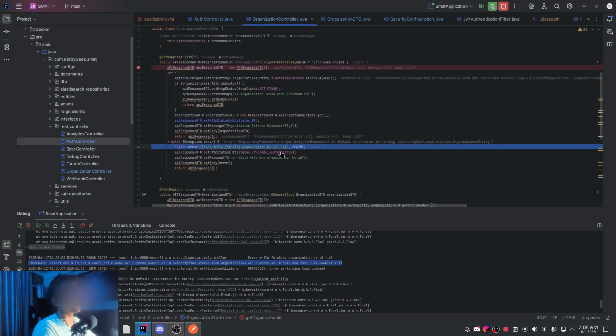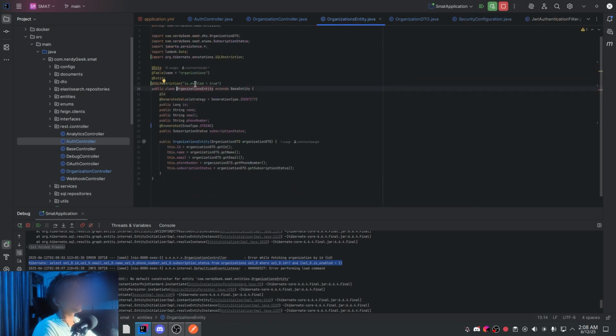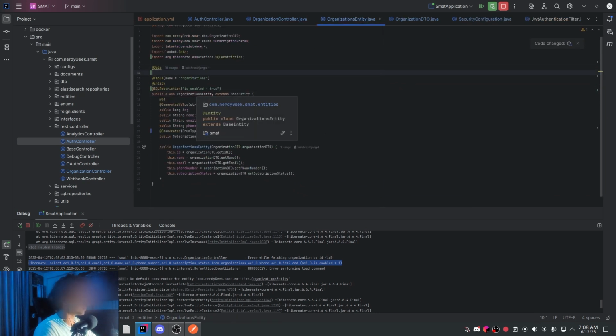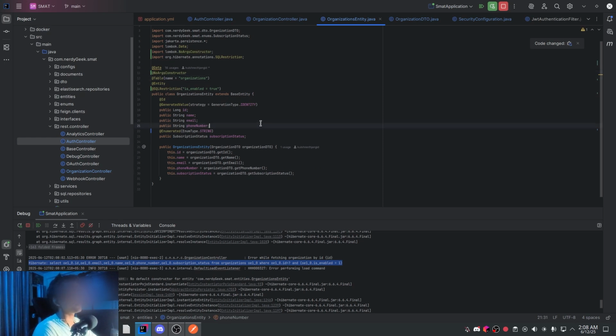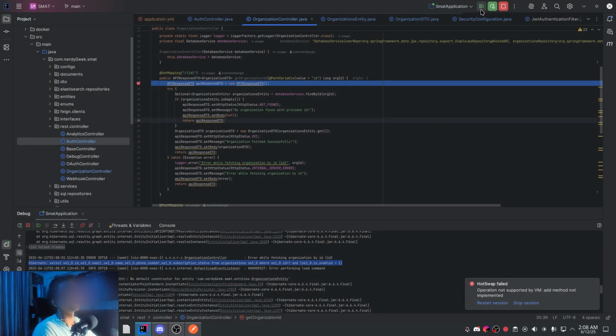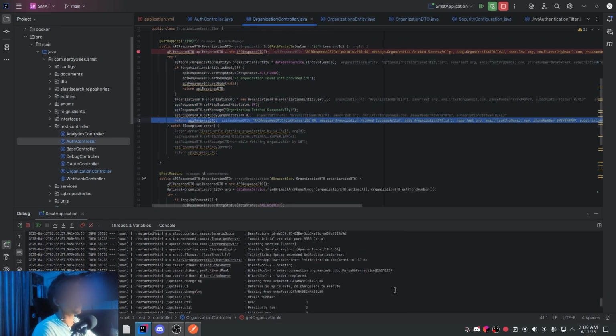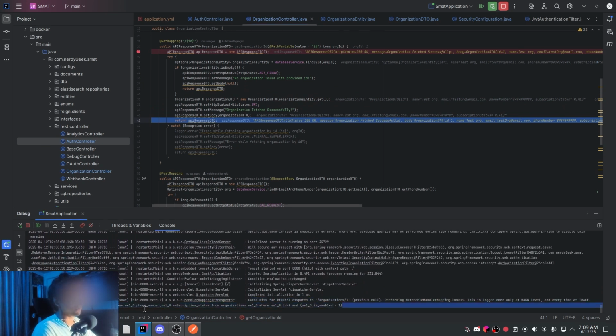What's the error? It says default constructor. Why didn't I add the no args constructor? No, there is no args constructor. Okay, no args constructor, and that's great. Let's just reload it again, keep the thread going, send. Let's see now. Okay, now it's working fine as expected, and that's the query which is running, which is fine, I guess.